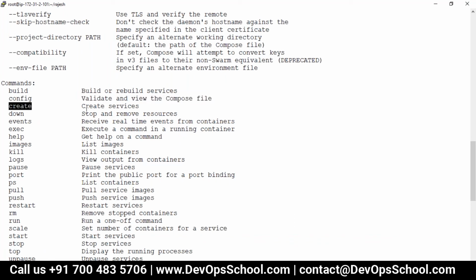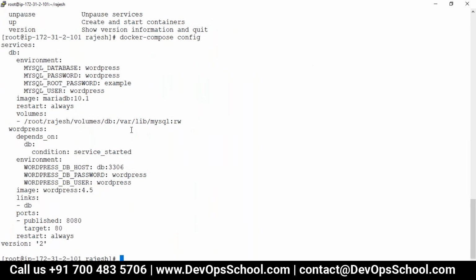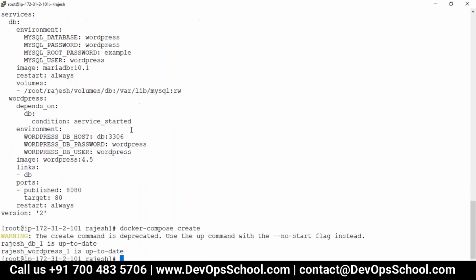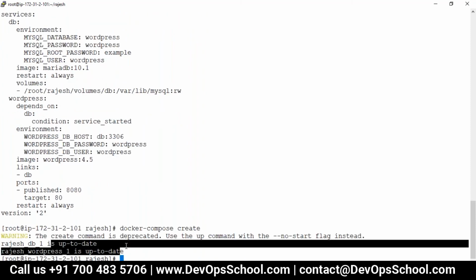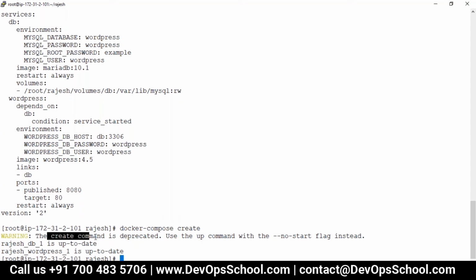Okay, if you want to create specific services, you can do that using create also. But by the way, it's created already, so it's up to date. There's no difference. So what to do if you make some changes in the compose file, then you have to do this. By the way, the create command is deprecated. Why? Use the up command with the no-start flag instead. They have merged this command behavior into the up command itself, no start.